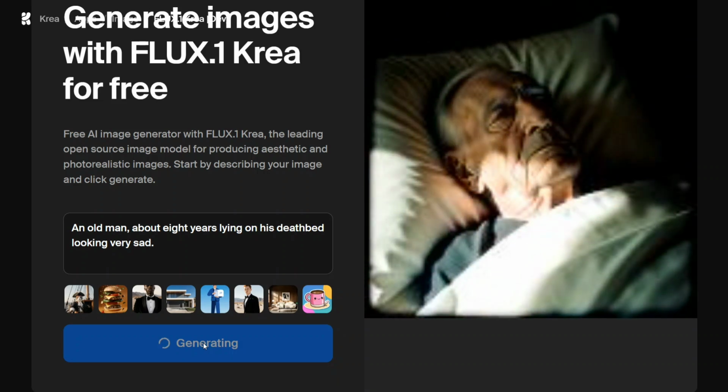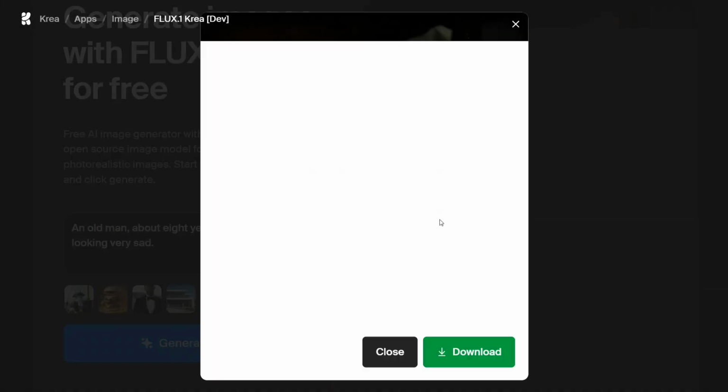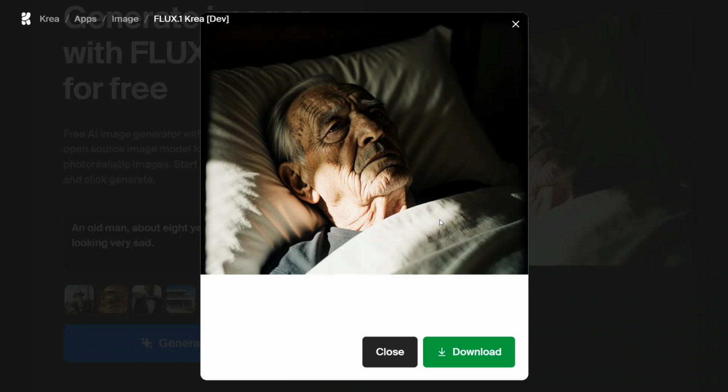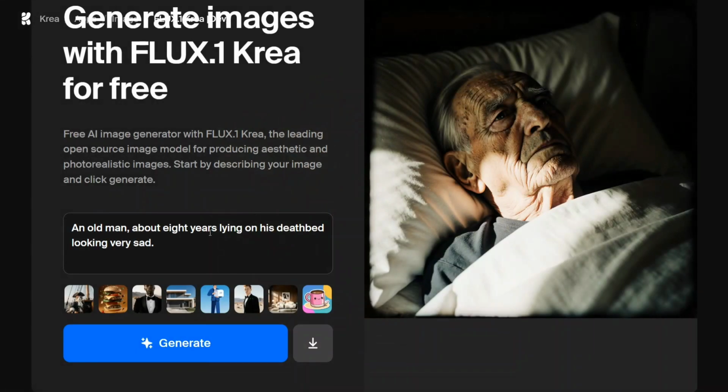The image generation has started and you can see diffusion working. I think that's the best part of the model. Now let's see what image it has generated. Pretty good. It looks like it has been shot on iPhone. Wrinkles are coming. He's looking sad. Nice attempt, I would say.